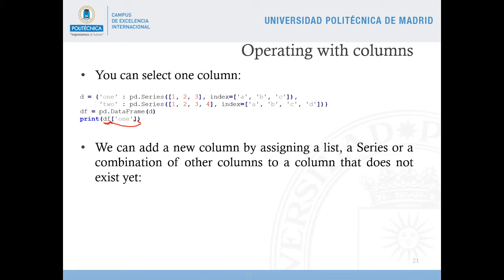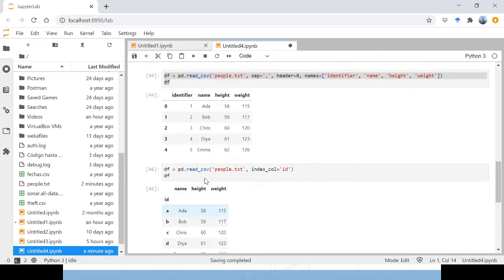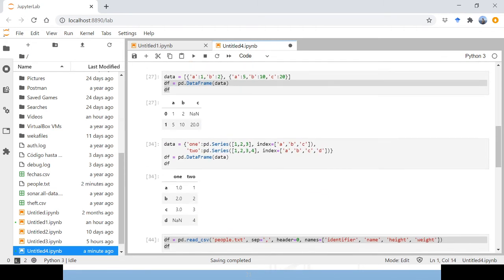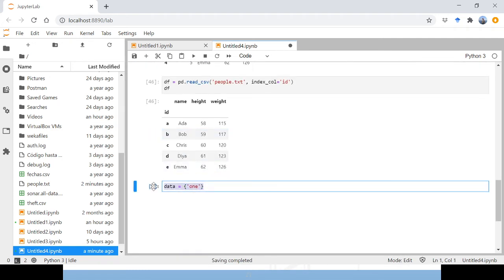Okay. Let's write that. Series. Okay, we are creating a data frame using a dictionary of series. Data are, first column is going to be called 1. Well, actually it's this. You can just copy and paste.